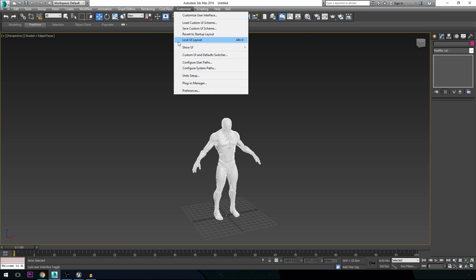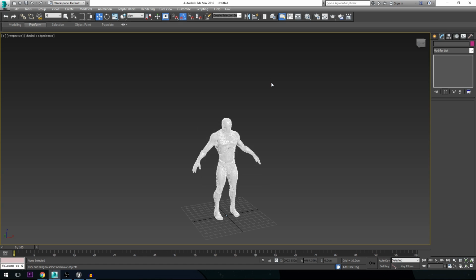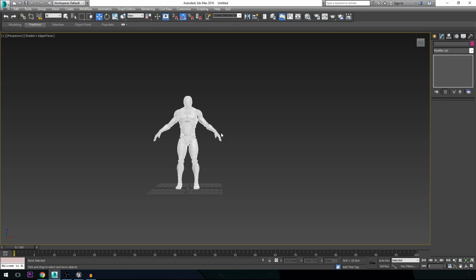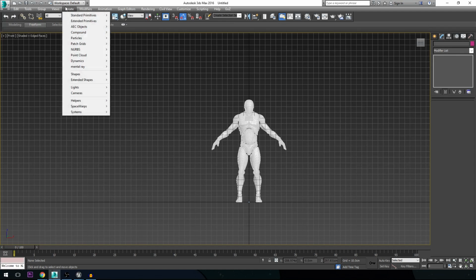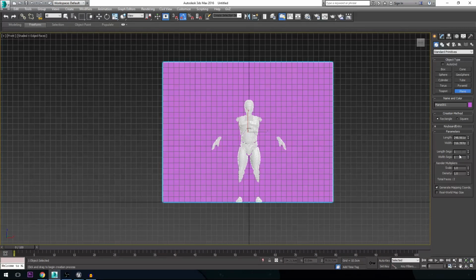Okay, so I go to customize and I want to make sure my units are set up correctly. Unit setup, centimeters, that's fine. And then we're going to start off by creating our modular piece. So I'm going to go to the front view, press F. I'm going to go to my create panel, standard primitives, and I'm going to make a plane. So just drag that out like so. Right, now we want to make sure this snaps together. So we're going to fiddle with our length and width parameters under the create panel here.